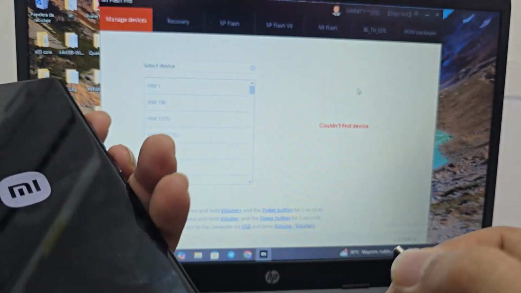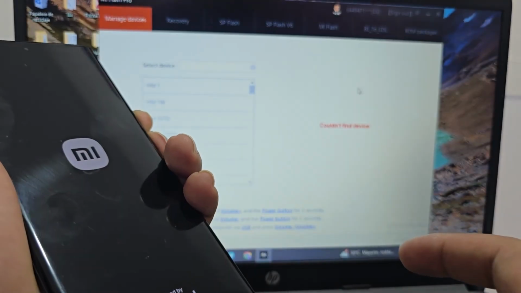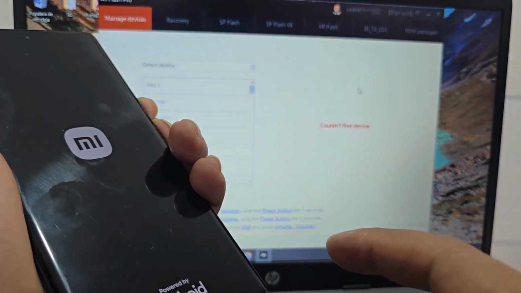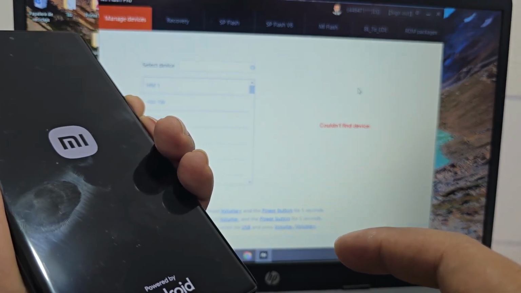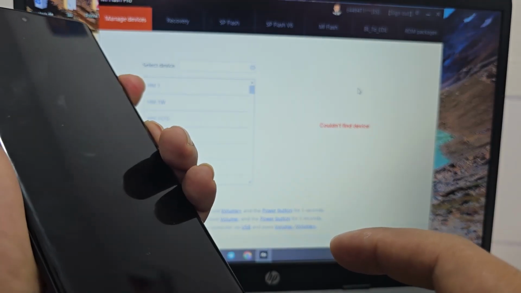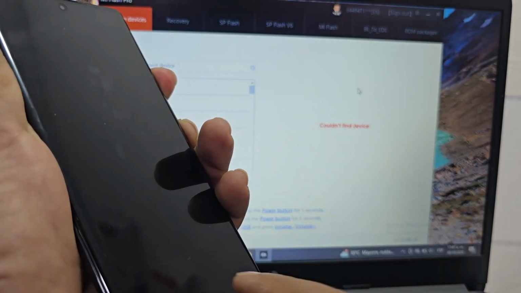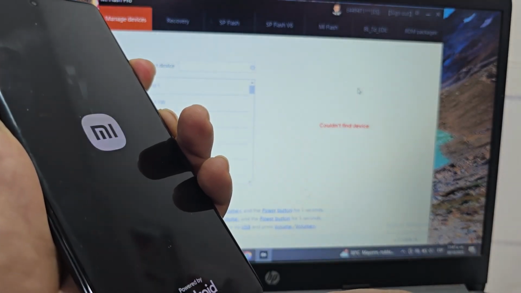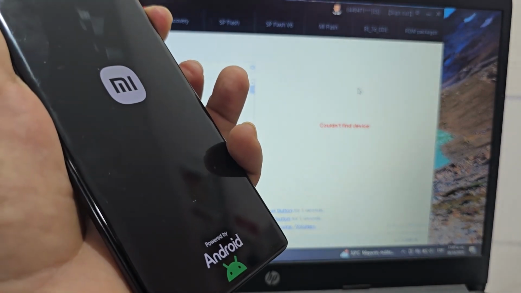Oh, sorry, I forgot. We need to make sure it's completely turned off. Let's turn it off. I'm going to restart it, then when it's completely off, we're going to press the power button and the volume up button. When it shows you the logo, let's release the power button. Use the volume up button to enter recovery mode.